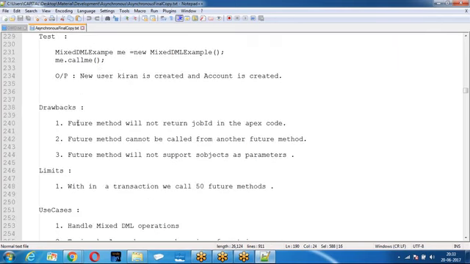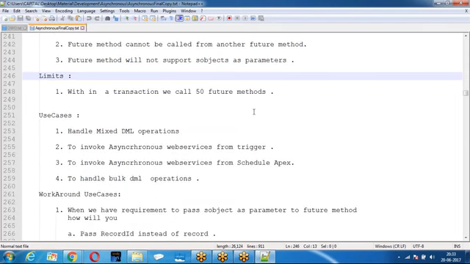Then what are the drawbacks of the future method? A future method will not return a job ID. A future method cannot be called from another future method. A future method will not support sObject as a parameter. Now, within a transaction, how many future methods can we call? 50 future methods.